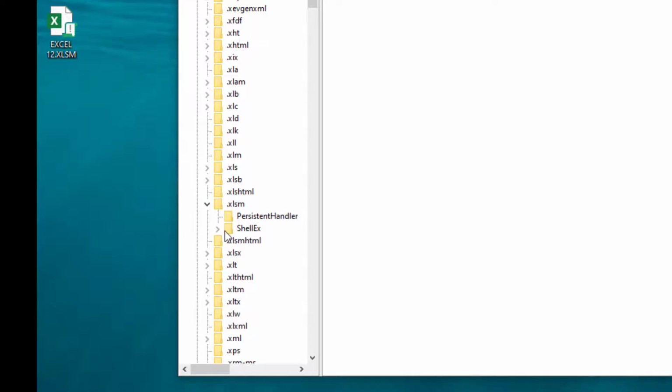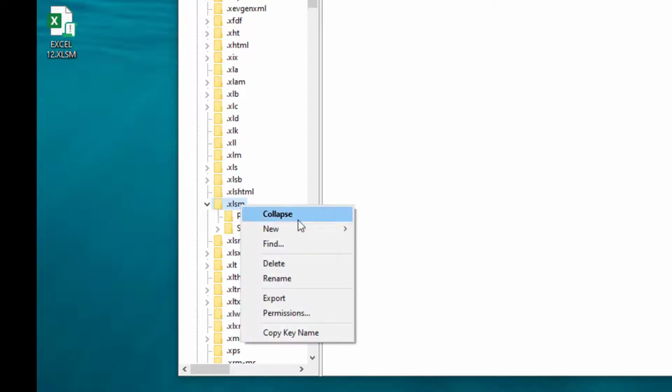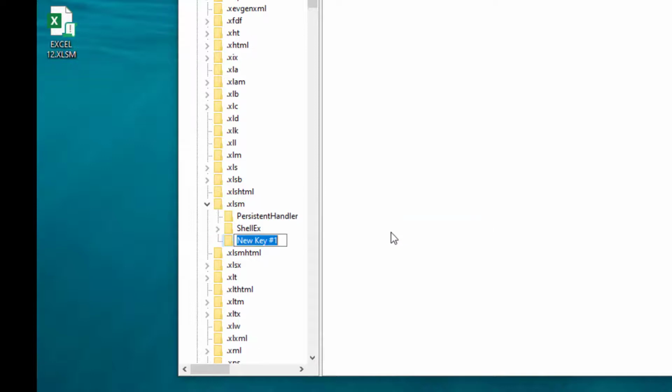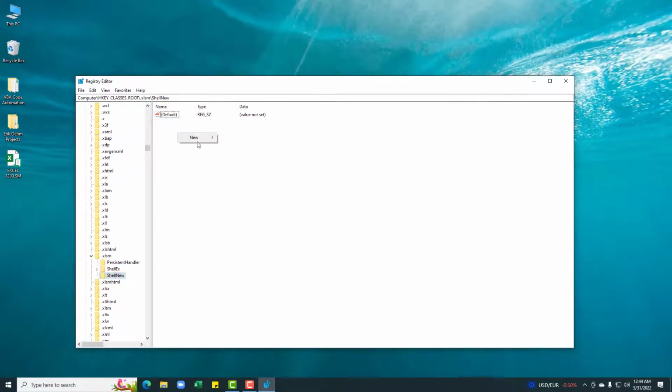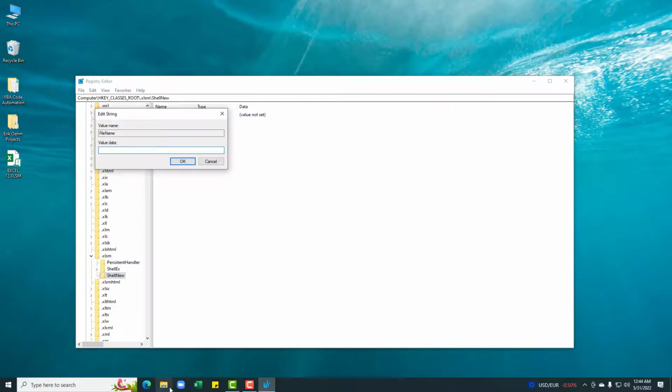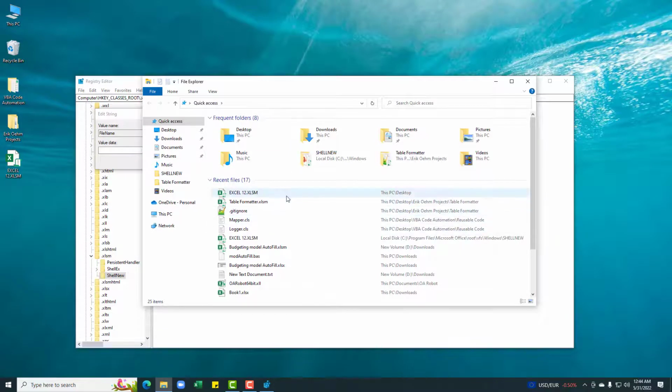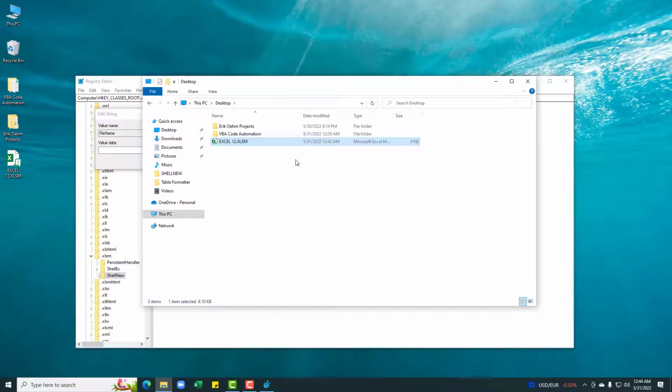Now we need to add a new key, and that key name will be ShellNew. This ShellNew name is important, and then I need to create a string value, and this is going to be FileName, and then I need to modify this and point it to the particular folder where I stored that file. Oh sorry, not this one.